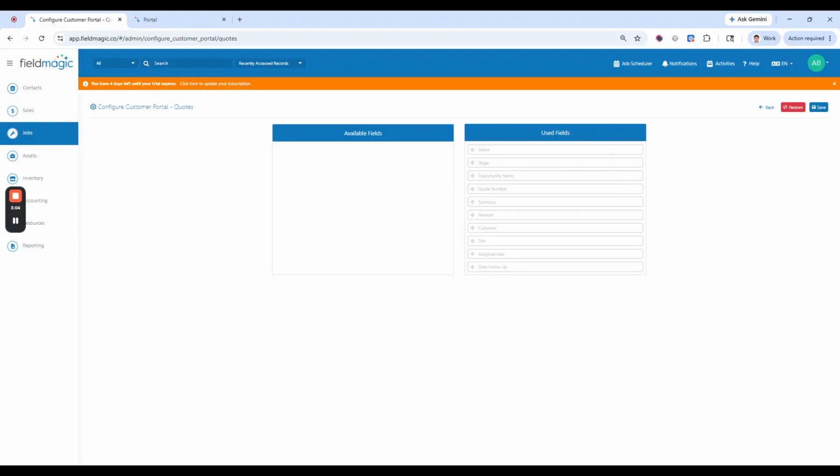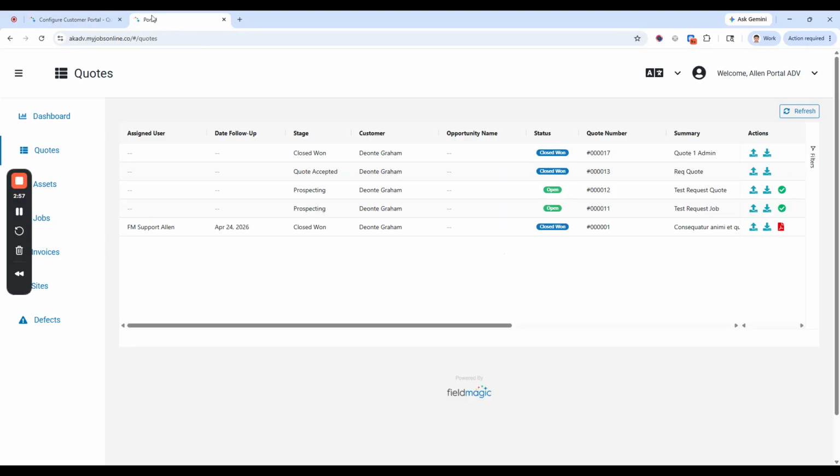Once you've arranged the fields as needed, click Save. Then navigate to your portal and hard refresh your browser to see the updated fields.